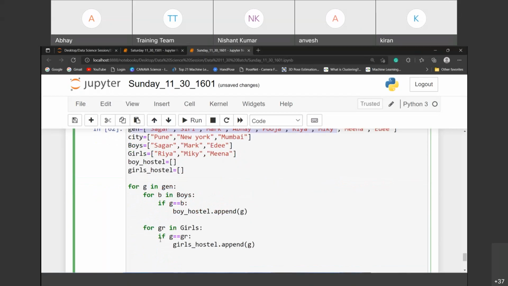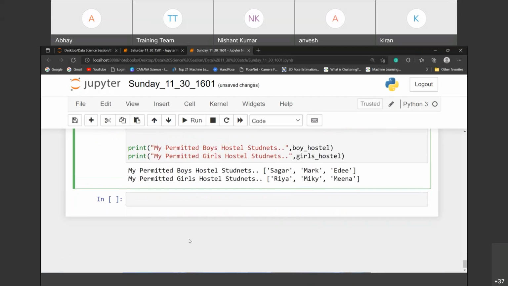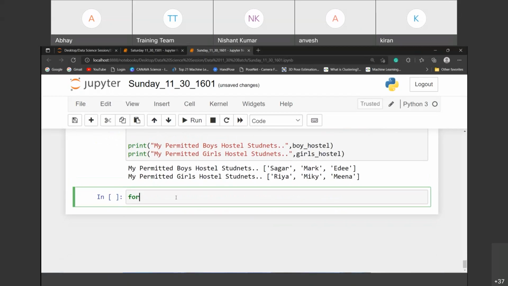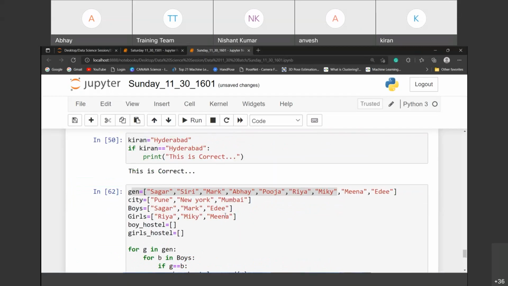Now what I will do here, better I will go for this condition. I will show you one thing. For x in, see everyone, see one thing. I'll take this, okay, boys data.